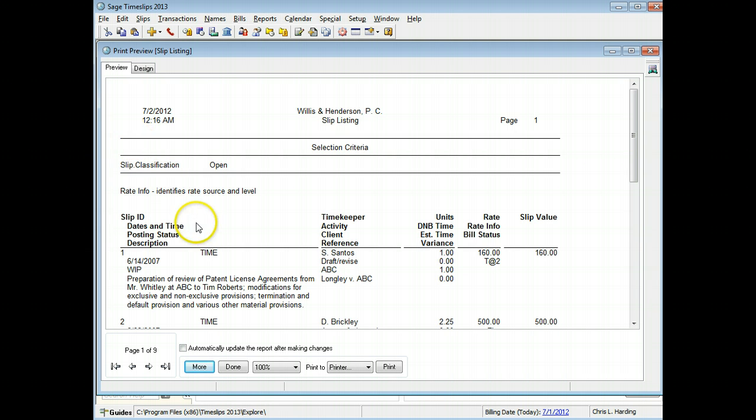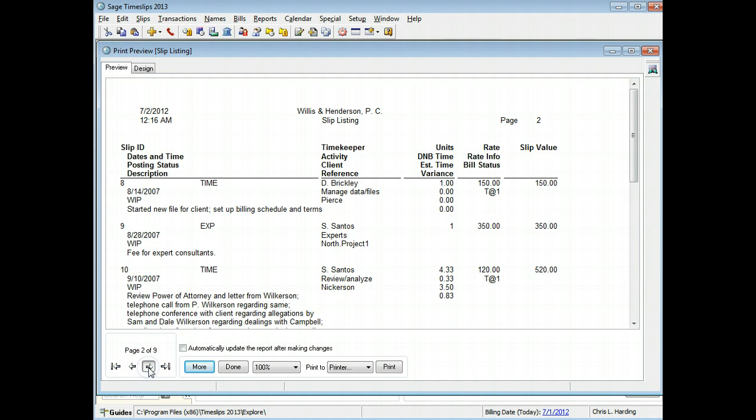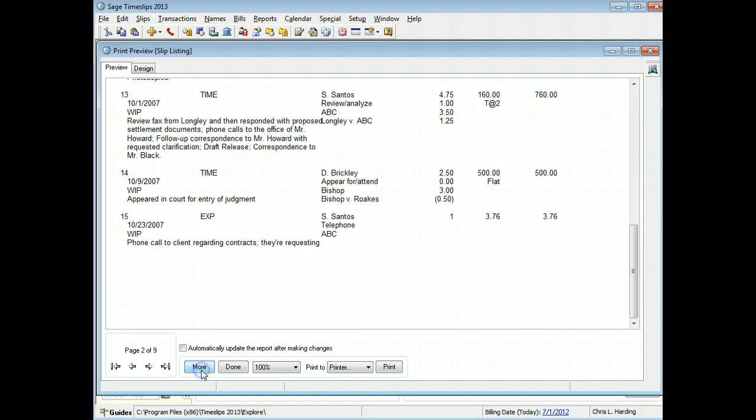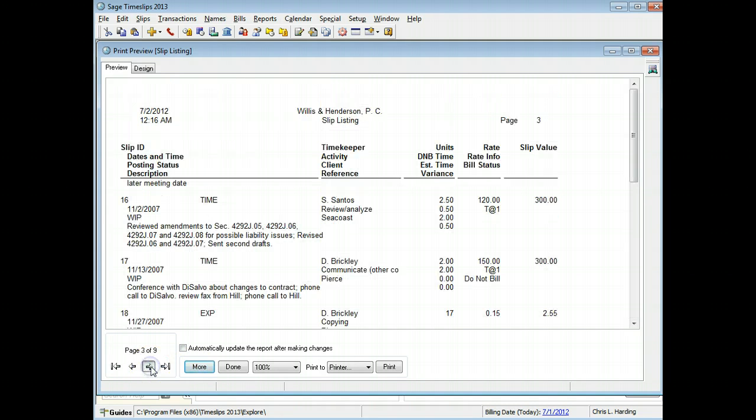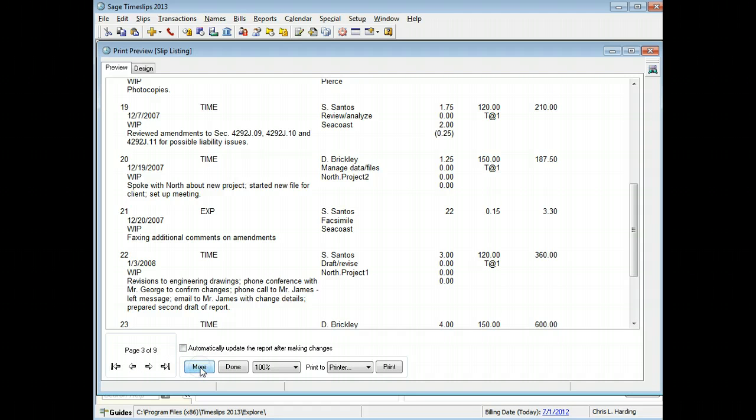The Preview page provides a preview of the printed page. You can use the buttons at the bottom of the page to view the report. For example, you can move to the next page of the report, or move down the current page. Click Done when you are finished viewing the report.